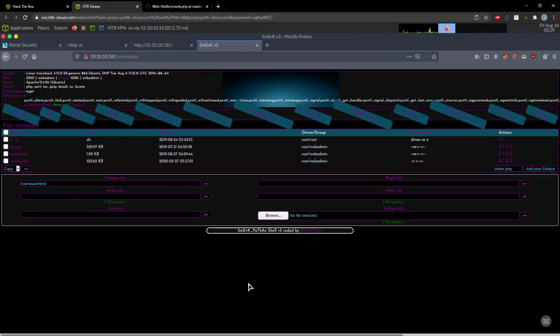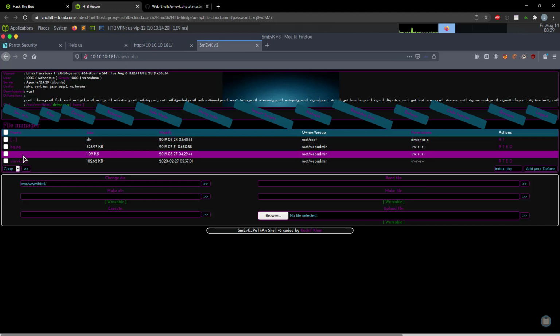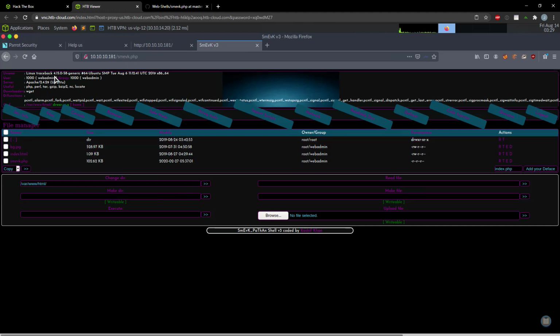All right, super ugly, purple, blue. I do like the 90s throwback, but it's just not pleasing to my eyes. You can see here, this is the name of the box, Traceback. You've got webadmin as the user group. Here we know that they run PHP, Perl. You've got netcat, and you've got wget.